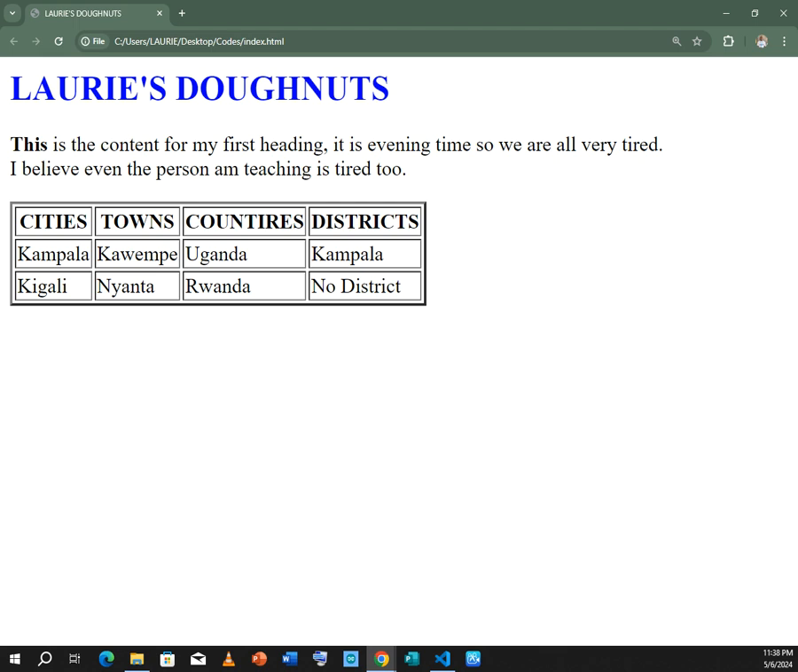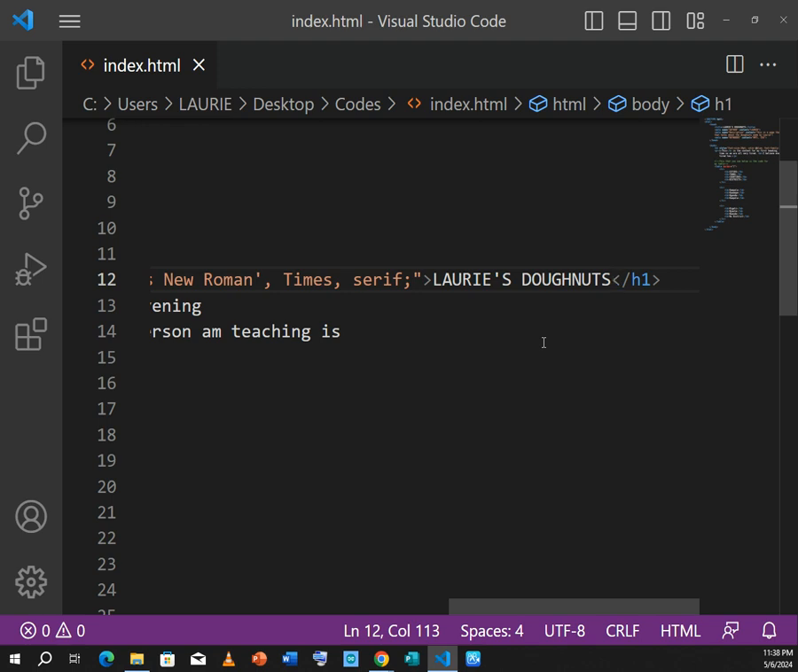Now you can still center. You can center by using this style of align.